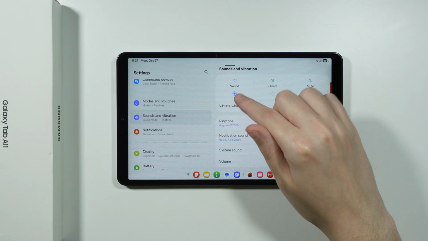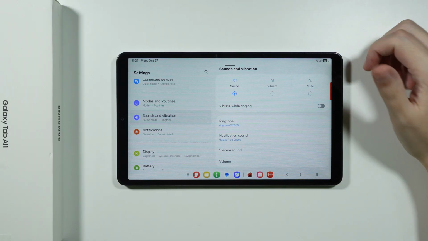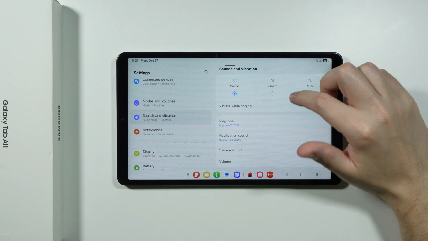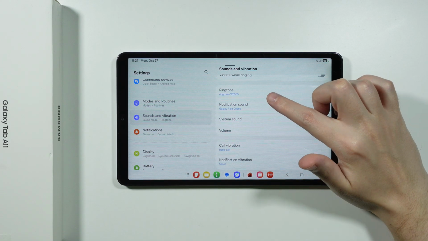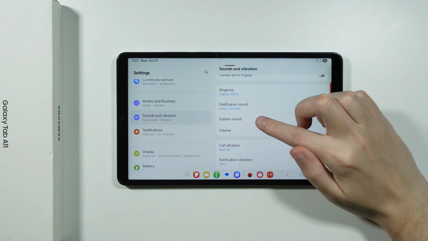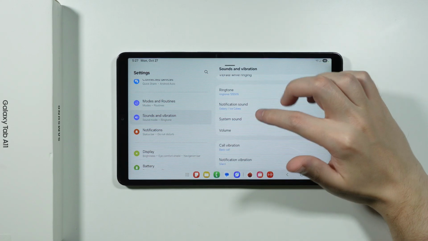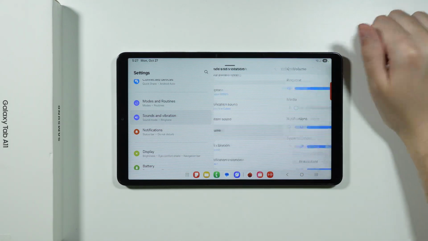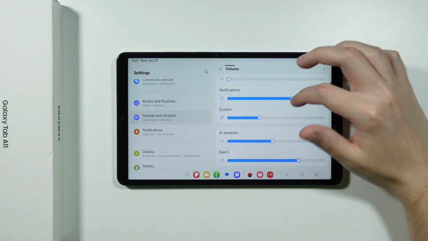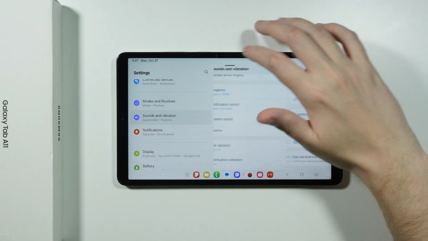So we can choose the sound mode, vibrate mode, or mute mode, also known as silent mode. We can also turn on vibration when ringing. We can change the ringtone of the notification sound. We can change system sounds, and we can enable and disable some of these system sounds as well. And we have a volume section where we can adjust the volume of different things.